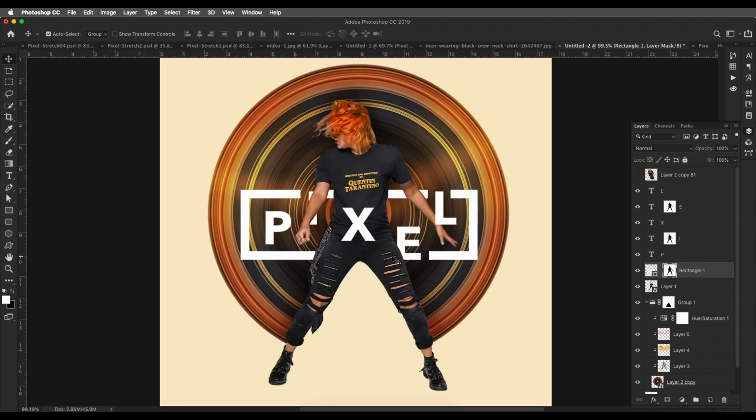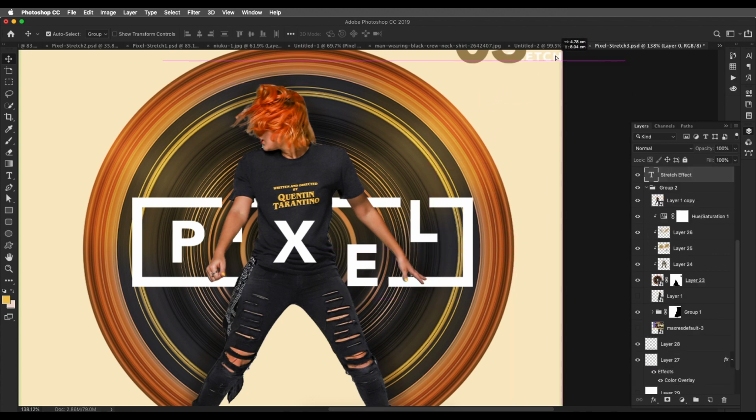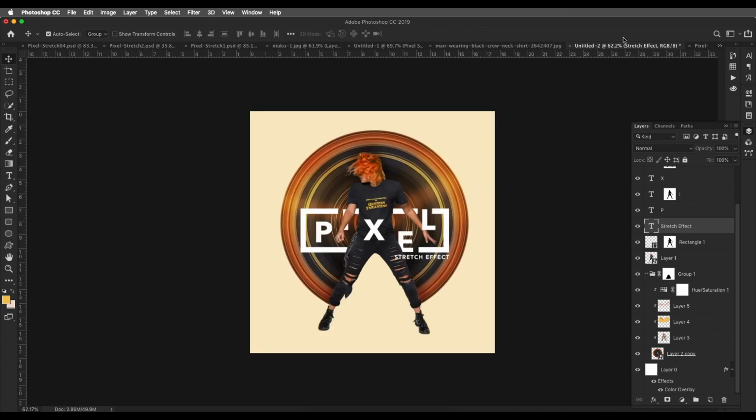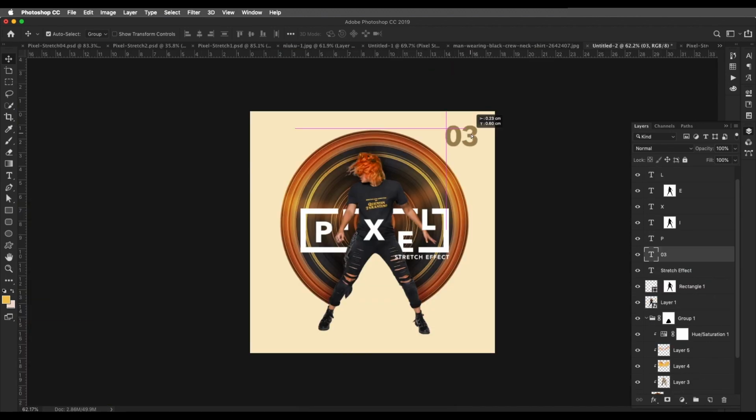And after that, we'll bring in our text. This one, stretch effect, and just place it around here like that. Pixel stretch effect. We'll bring in one more text. Place it somewhere around here like that.